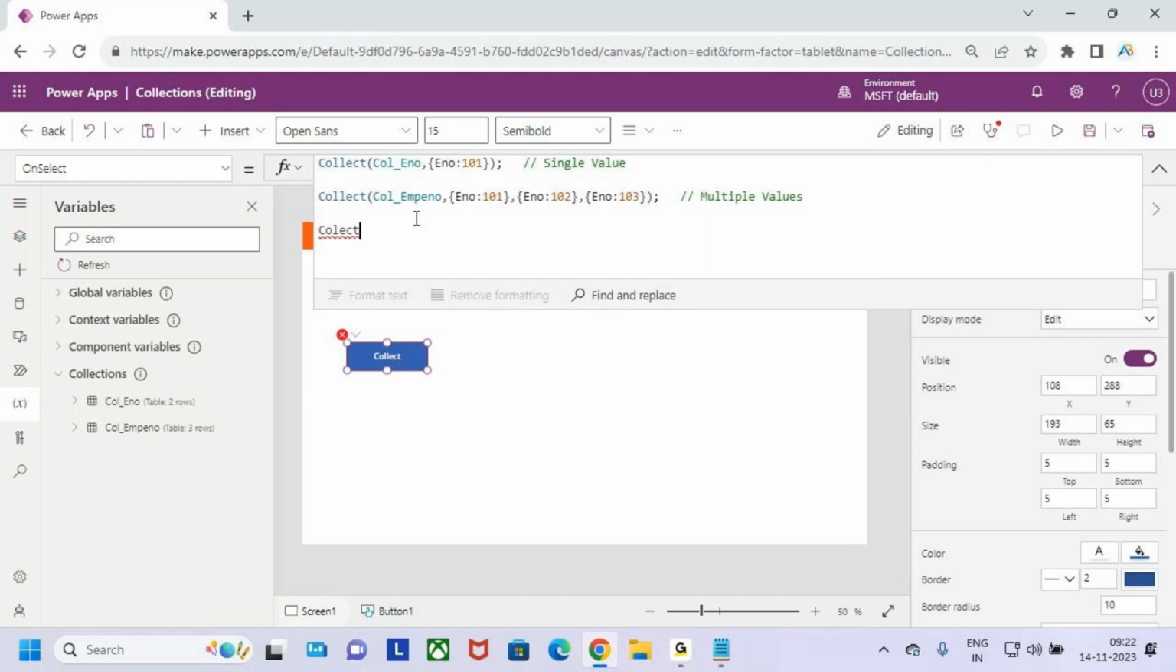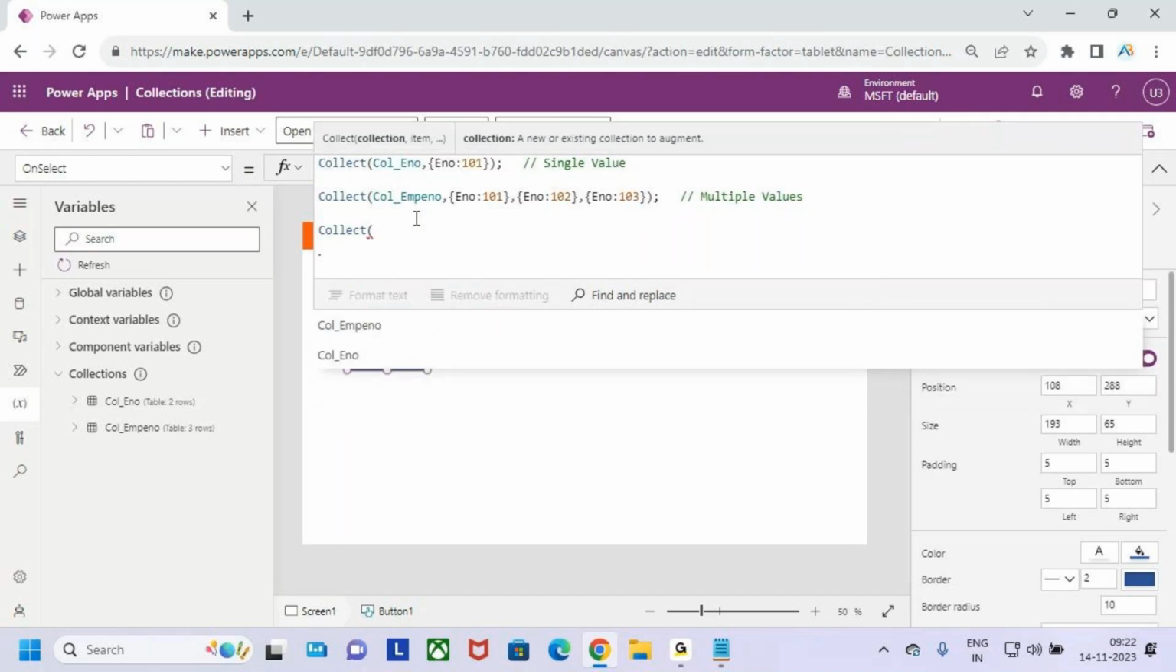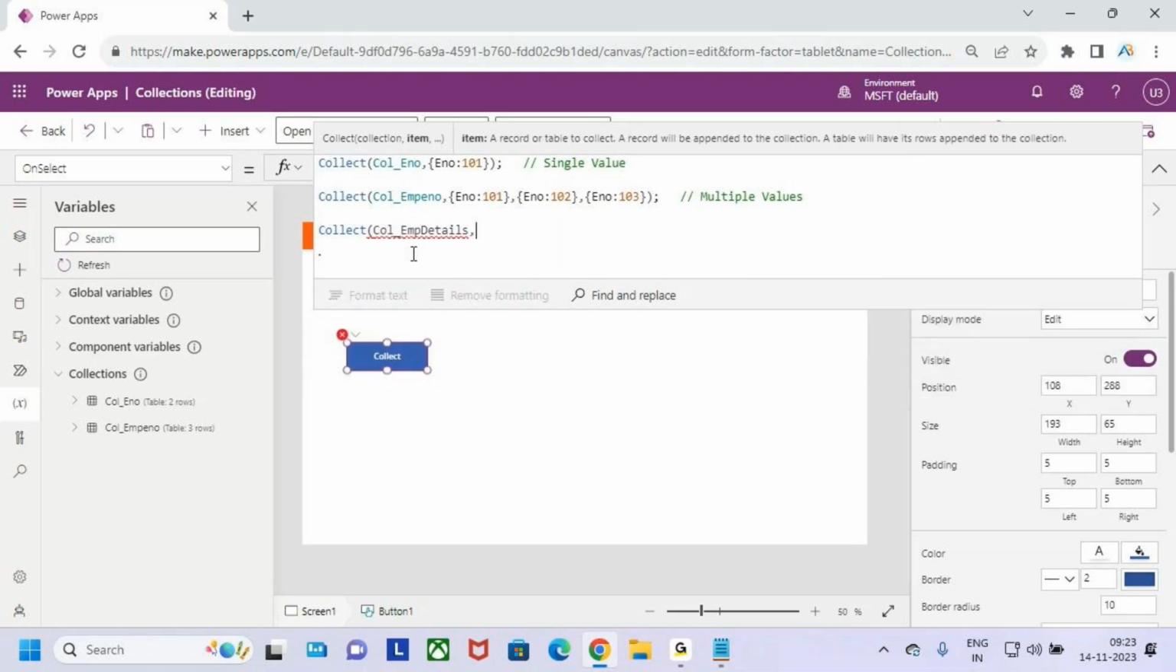Go and use the collect function. Now it is asking us to pass the collection name. What is the name of the collection? Let me pass the collection name as collection underscore emp details. Next, keep comma, open brackets, that means flower brackets, close it. Now it is asking us to pass the records, items. What are the items?